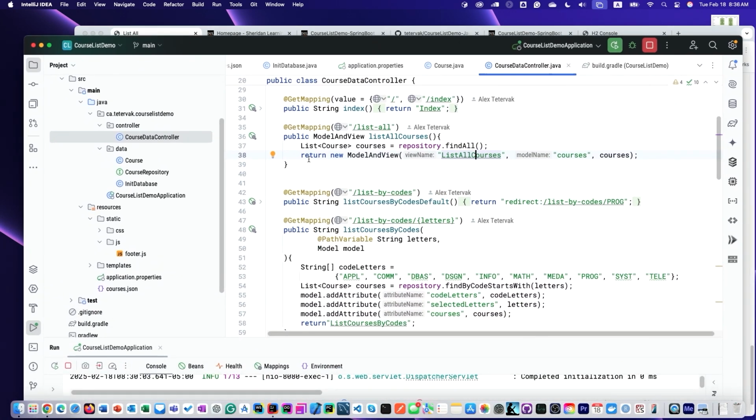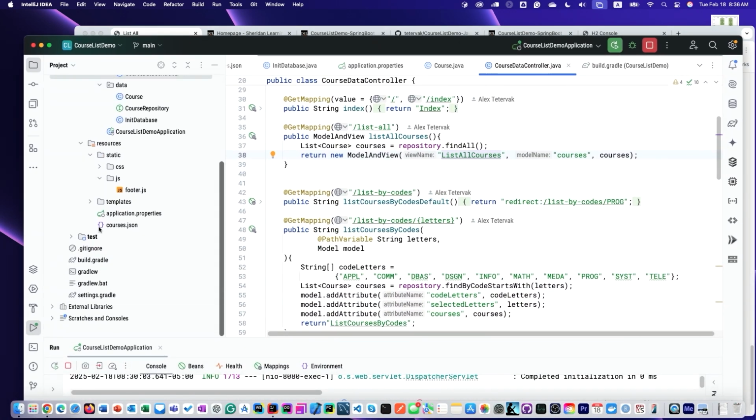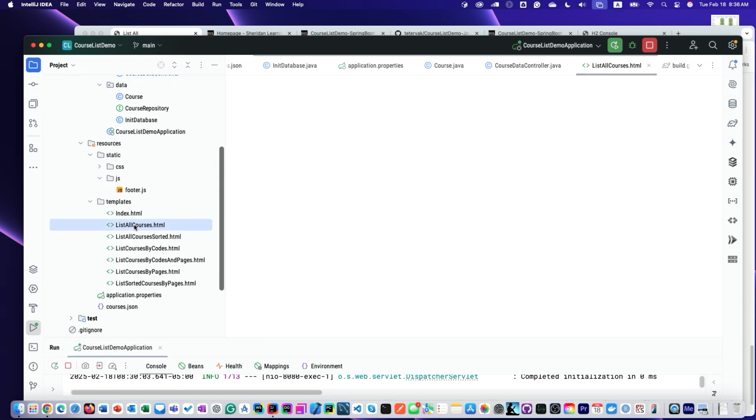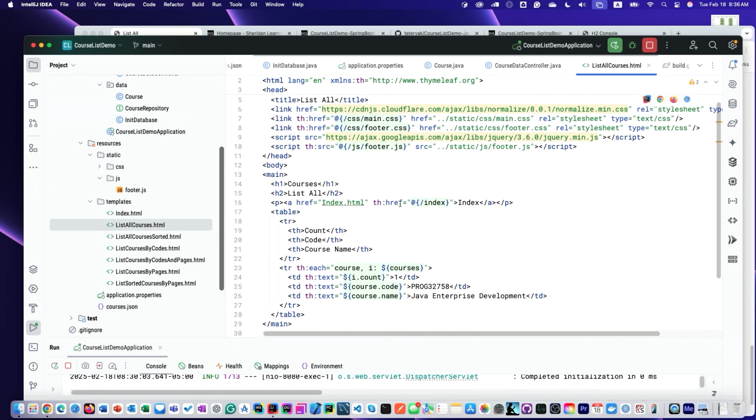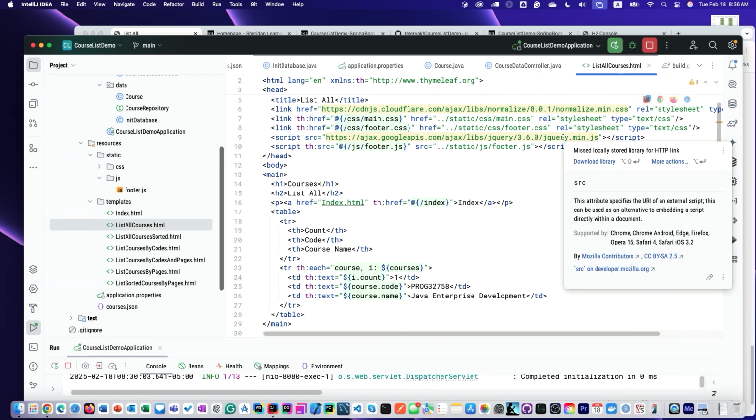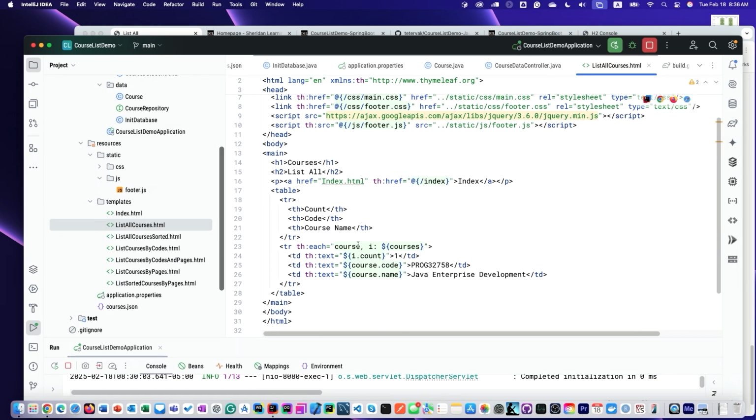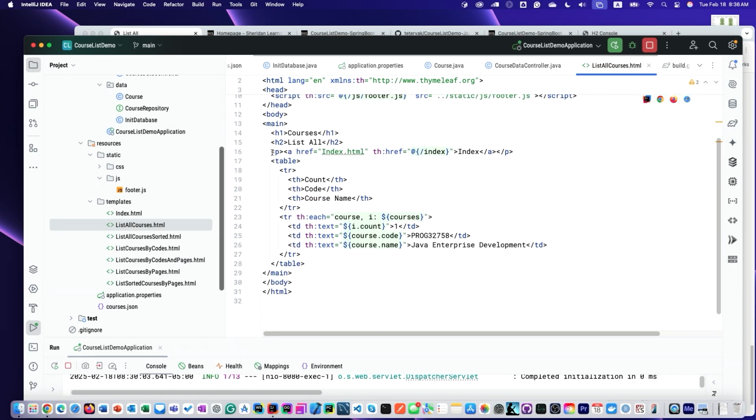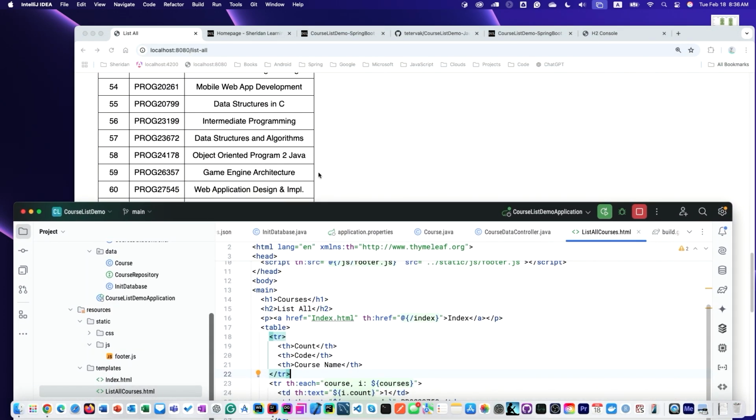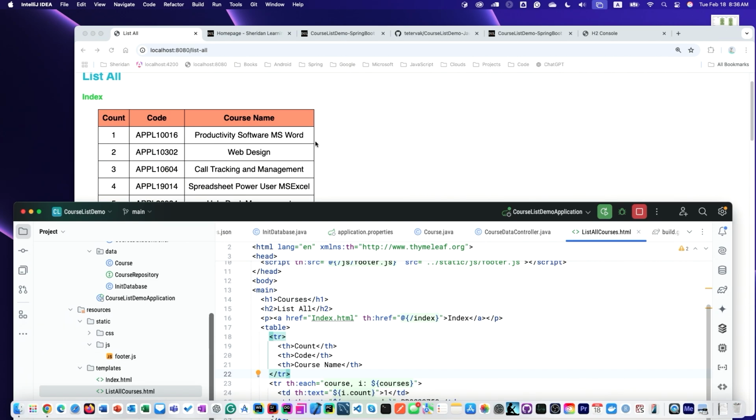So let's see that template. A list of all courses. And this JavaScript is just to insert the footer. So what do I have here? I have a table with a table row at the top: count, code, course. I'm explaining this one because I will repeat the same logic in other templates that I have here.